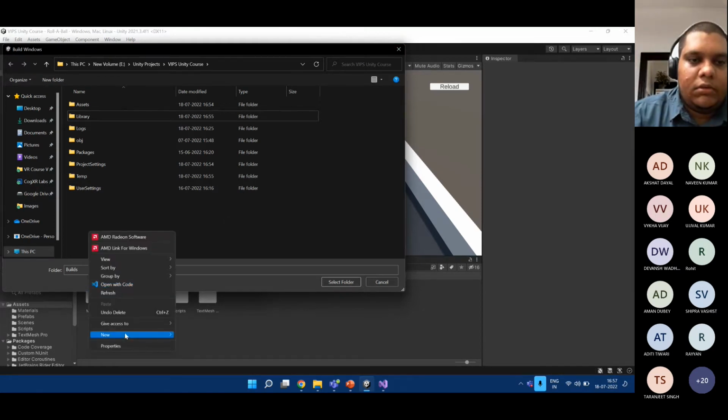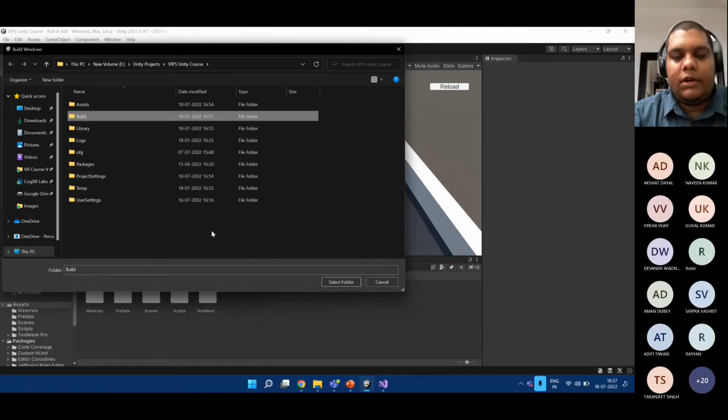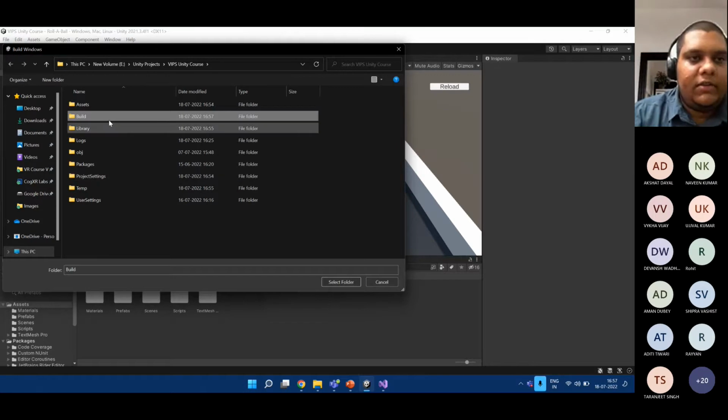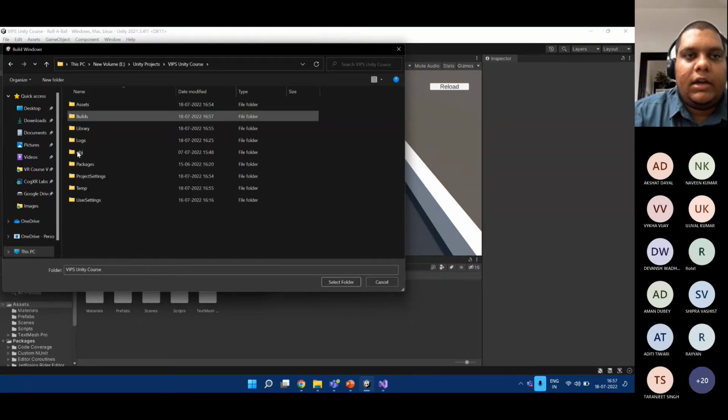I'll create a new folder, and we'll call it builds. Remember that in this builds folder we can add multiple builds. This folder is outside the assets folder that we have. Assets is where we have the actual game and everything, and this is your actual, complete project. So the builds folder is in the same directory as the assets folder and not inside the assets folder.